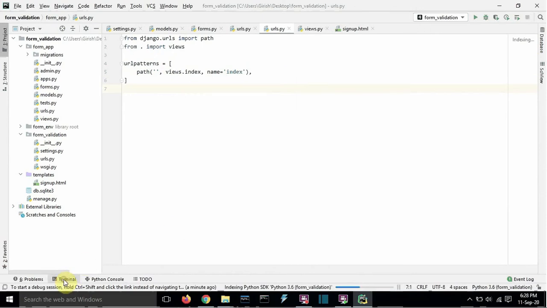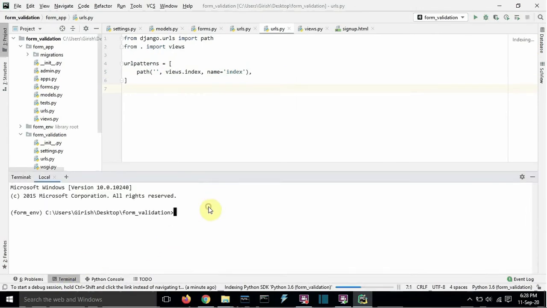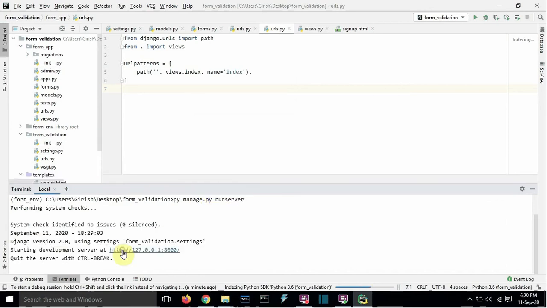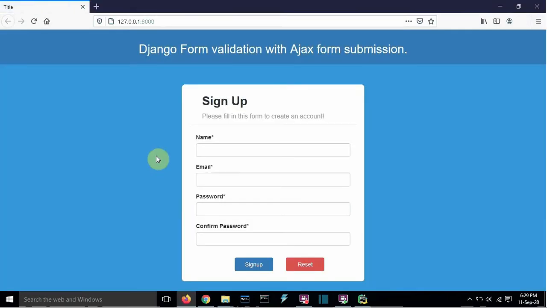Let's run the server. python manage.py runserver. Great. This is showing our sign up form on the home page. Now we need to create a view that will be called by an Ajax post request when we click the sign up button on this form.